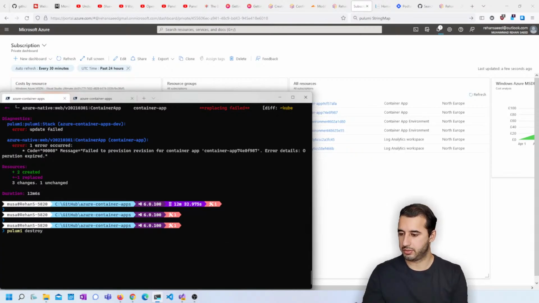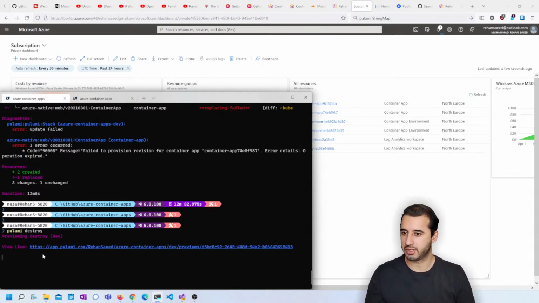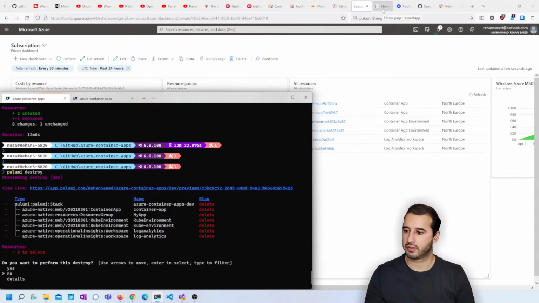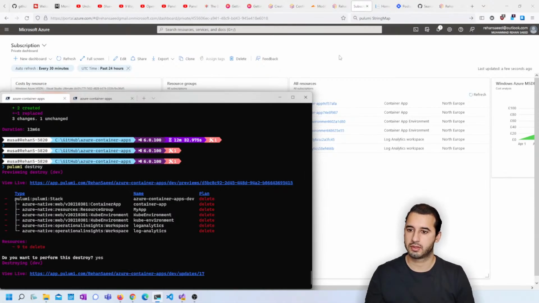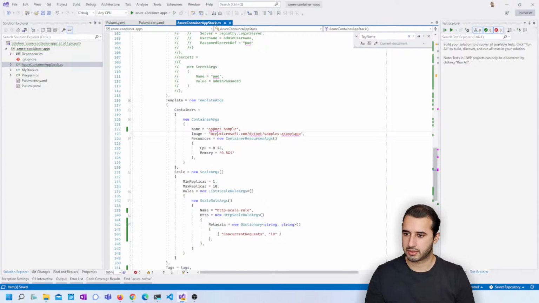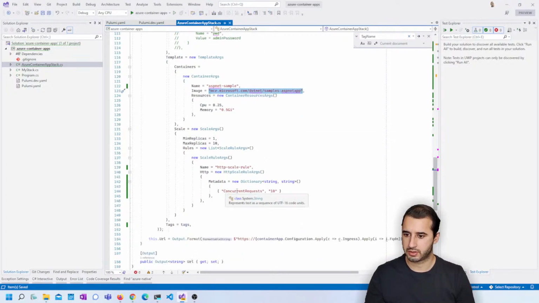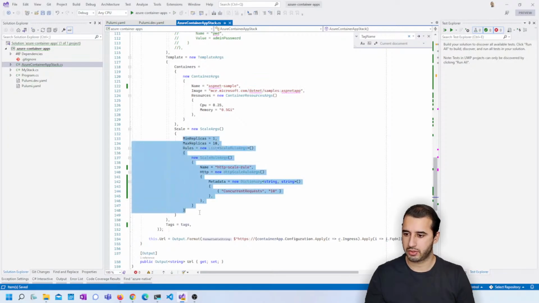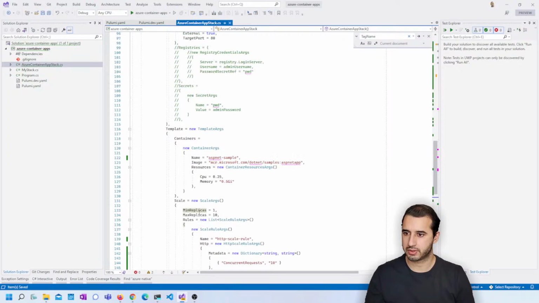I'll go to Pulumi destroy as well, just to make sure that the state that Pulumi has stored is also destroyed. And we'll say yes. And we'll go back here. This image, concurrent requests 10. We could probably use config values for these also.